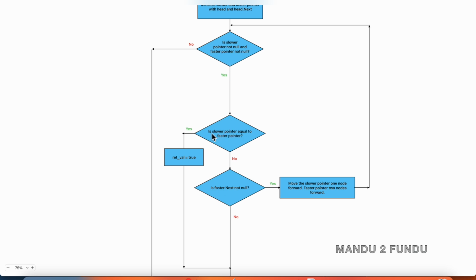Inside the for loop we check whether the slower pointer is equal to the faster pointer. If yes, we set the return value to true and then go out and return that value from this procedure.